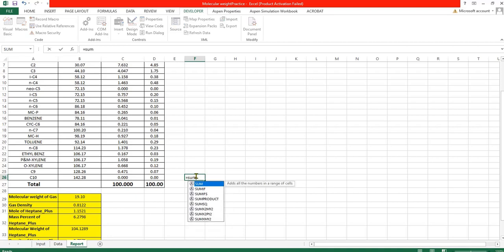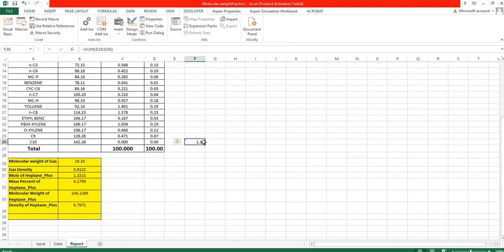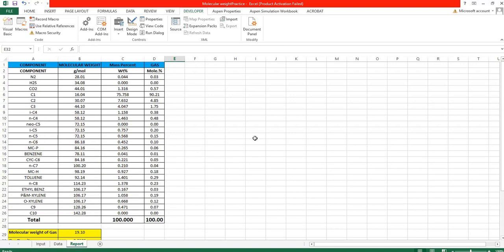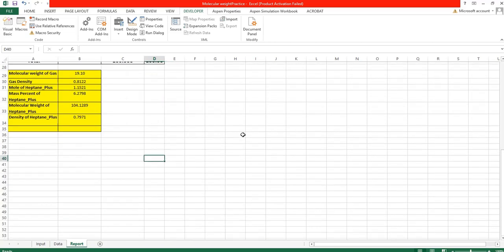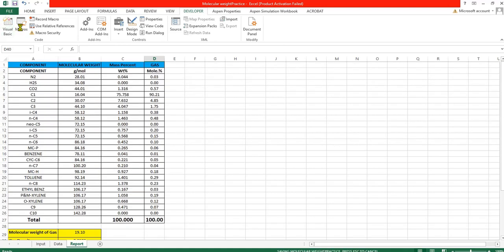Let me sum it. The summation from here to here. Let me see what it gives me. It gives me 1.15. Correct. So this is 1.15. So it's correct. So that is it. Now we just have gotten the value we want. So good to go.